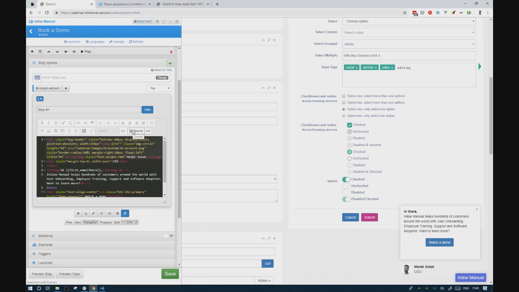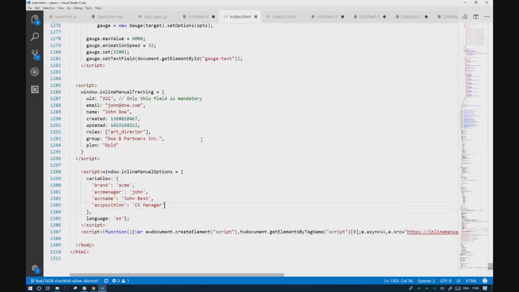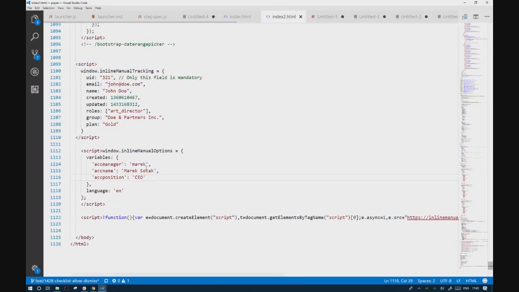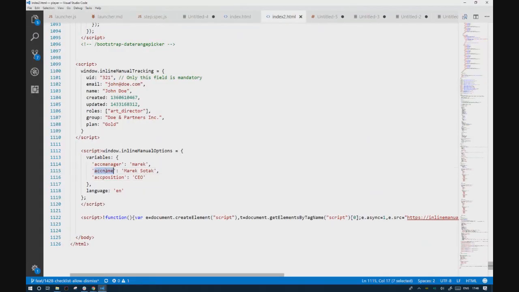And now that we have these variables exposed, on one page the account manager is John. On the other page, it's actually me for that user on that specific page. So the account manager is Marek, account name is Marek Sotek, and account position is CEO. So if I go back to the authoring tool, because we have these variables there, we can actually use them as part of the content here. For example, we have this account name. What was the variable again? Let me just check. So the variable was account name.